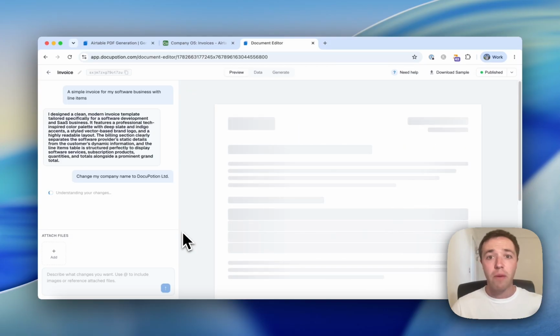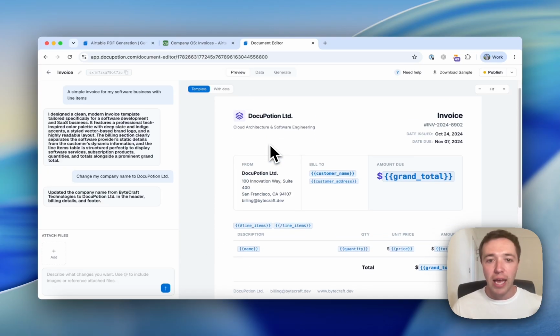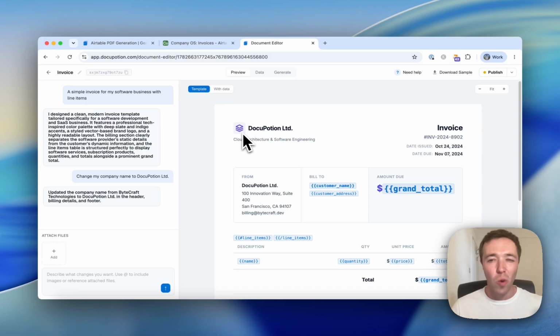Click enter, and DocuPotion is then going to take that prompt. It's going to go away and it's going to make the appropriate update to the template. So you can see there we now have DocuPotion Limited. It's kept the description there, which is fine. And it's also kept this logo, which I don't really love.